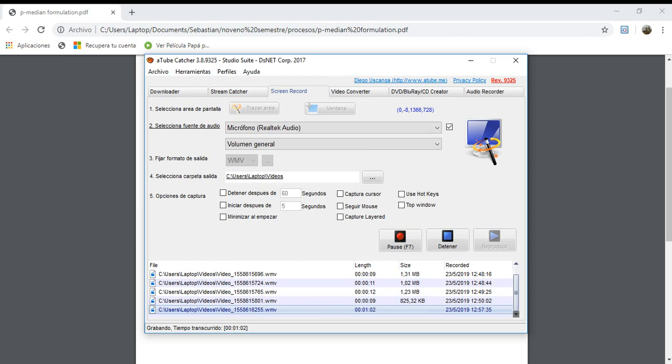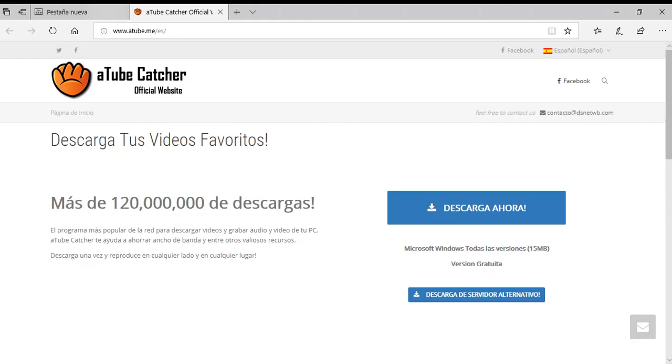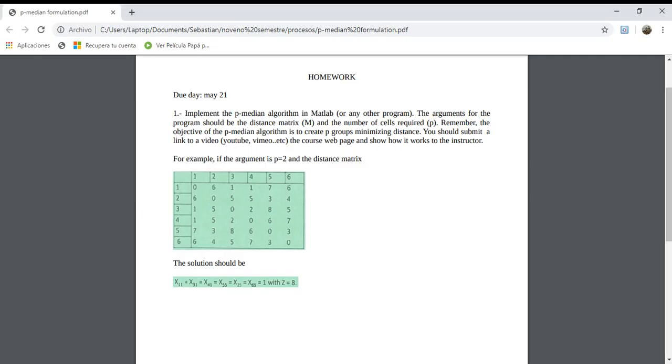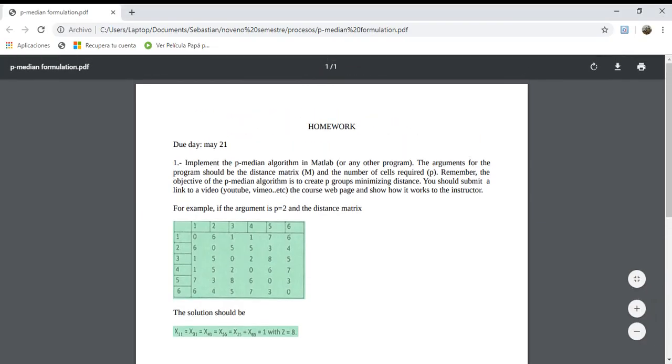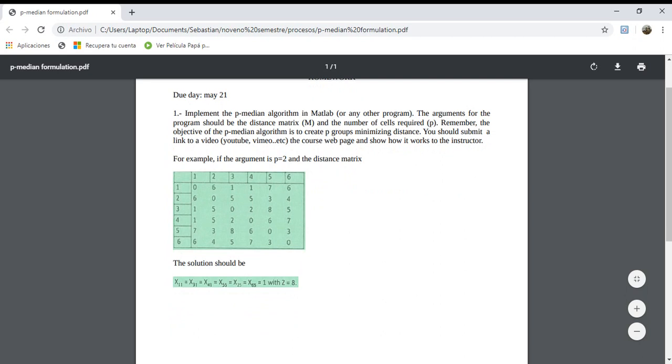First, what is the reason why an algorithm is made? The reason is when you have a problem. The problem is this. To implement the Pmedian algorithm for this exercise, this is the matrix of distance of machines, and this is the number of groups that we want to have. And also we have here the solution to make sure that the algorithm is working well. And now we are starting with the algorithm.